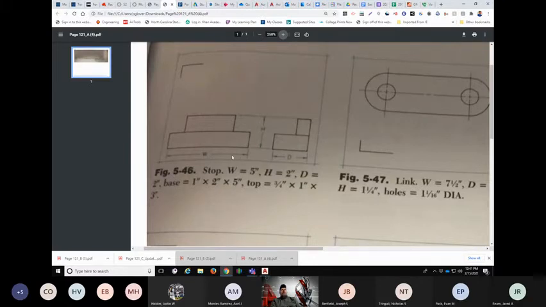All right? So it's talking about from here to here, it's 1 inch. From here to here, it's 1 inch. From here to here is 2. From here to here is 3/4 of an inch. All right? And it's 1 inch this way. It's 1 inch from this line down to the bottom.